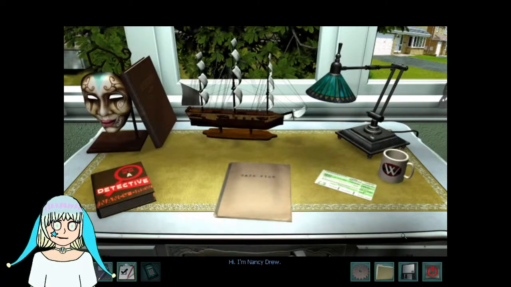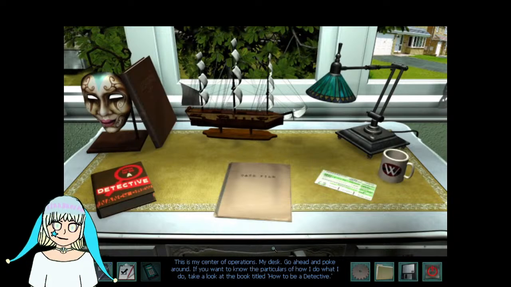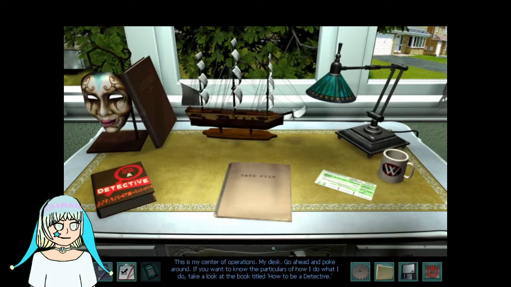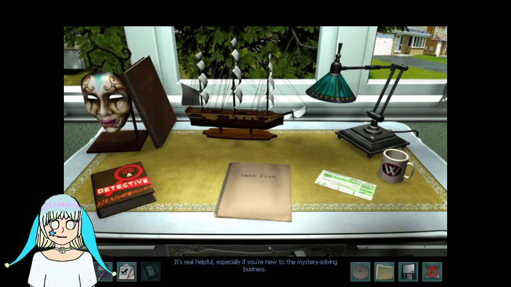Hi, I'm Nancy Drew. This is my center of operations, my desk. Go ahead and poke around. If you want to know the particulars of how I do what I do, take a look at the book titled How to Be a Detective. It's real helpful, especially if you're new to the mystery-solving business.